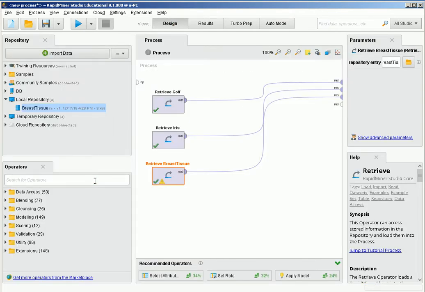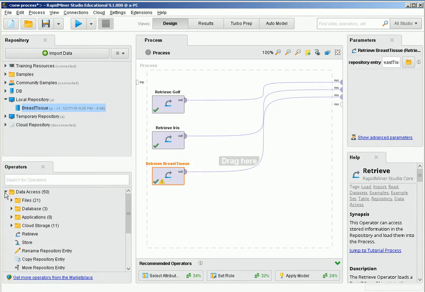Another way I may import data into RapidMiner is by using operators. There are operators which enable me to access different data sources. These data sources may be files in our file systems, they may be databases, they may be data sources in the cloud by accessing web services.